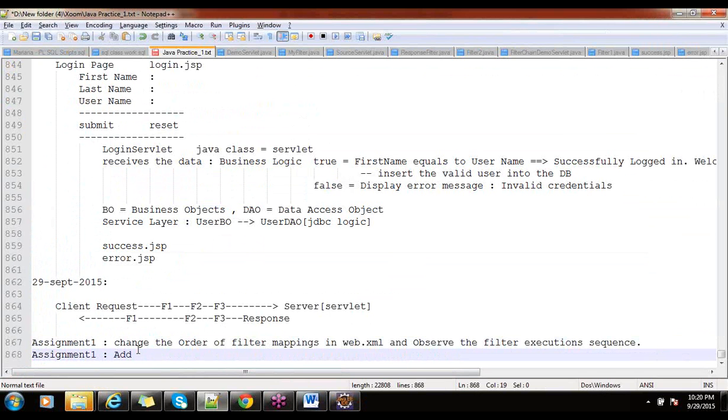Assignment 2 is to add a second servlet, and our two filters have to work for the two servlets. Or there may be n number of servlets, and our two filters should work for all the n servlets. Got it? How do we do that?